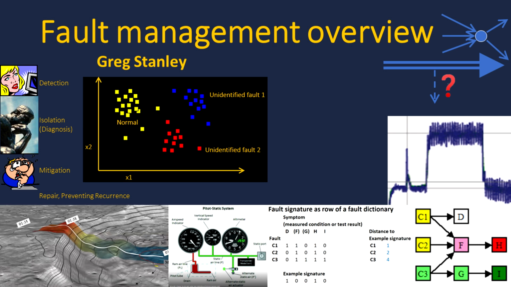This presentation will give an overview of fault management. It was prompted by the crash of the Hakuto-R lunar lander. First, we'll provide a simple example just to get started.